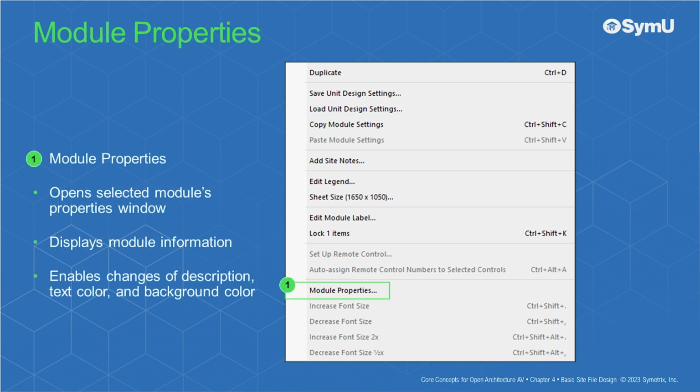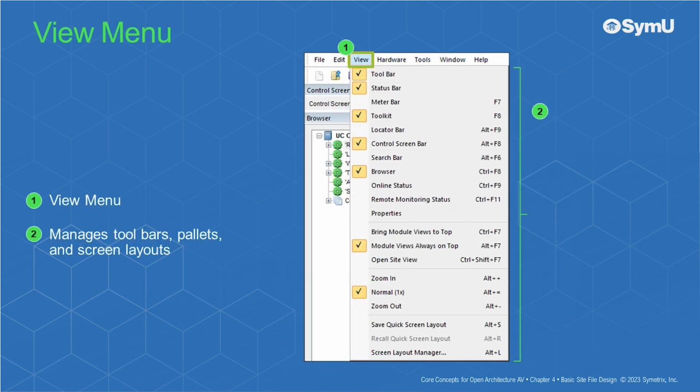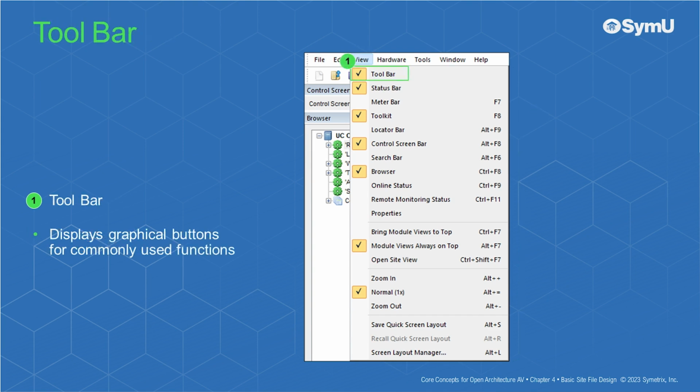Module Properties opens the selected module's properties window, displaying module information and enabling changes of description, text color, and background color. The View menu manages the toolbars, palettes, and screen layouts of Composer. The toolbar displays graphical buttons for commonly used file, edit, hardware, and help menu functions.